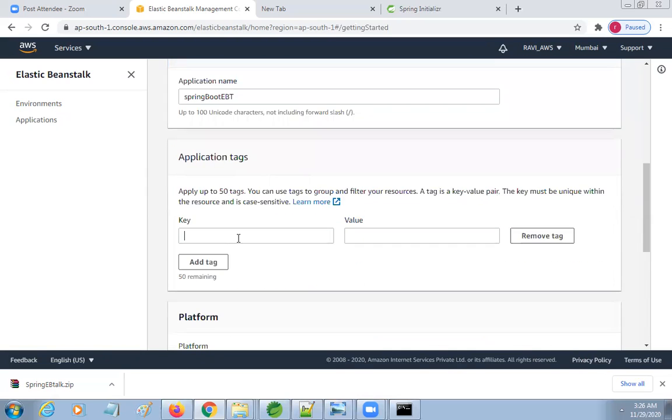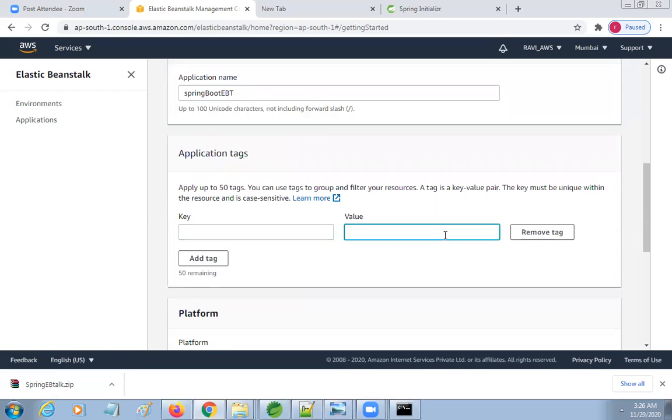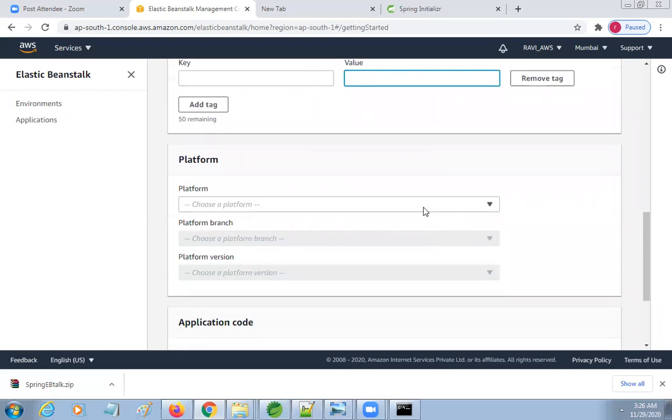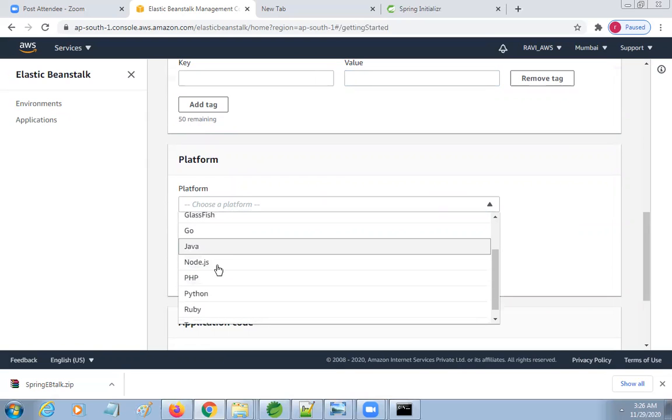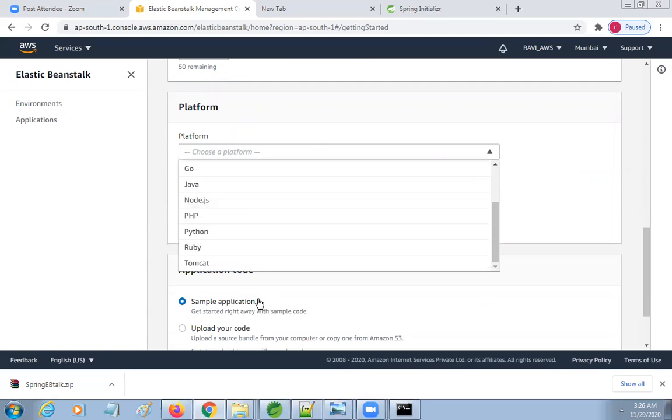Do you want to add key value pairs? As of now, I'm not going to add. Now here, platform. Select the platform. Here you can have .NET, Docker, Glassfish, Go, Java, Python, PHP, Ruby. And here you can see Tomcat also. So when to select Java, when to select Tomcat? If you have any UI part, go for Tomcat. If you don't have UI also, you can do it.